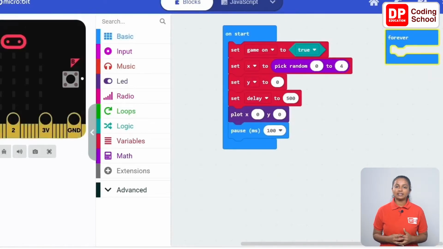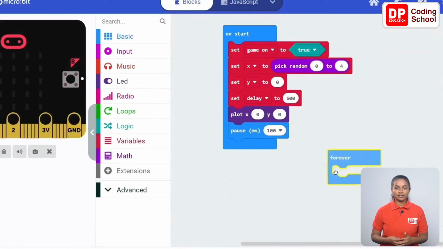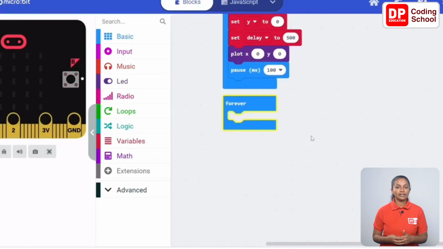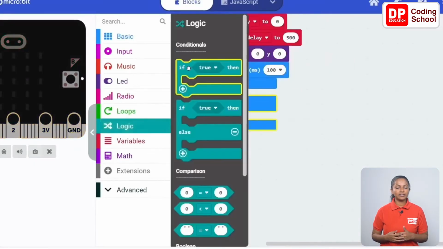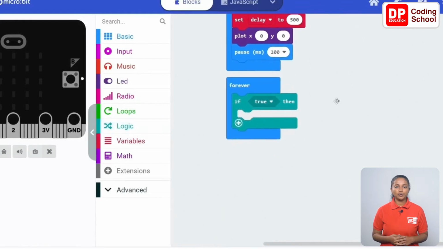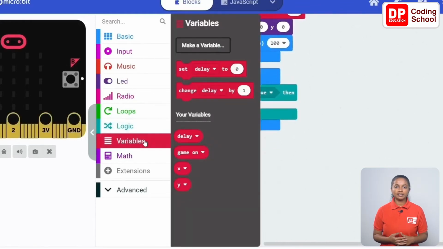Okay. Now at the beginning, the LED that lights up at position 0, 0 needs to gradually move down. Let's prepare the code for that now. Drag the forever code block here because this needs to happen when the game is on. Instead, drag an if code block under logic. Let's connect the game on code block in the variables for the condition.